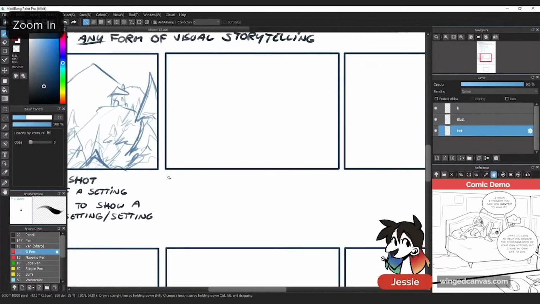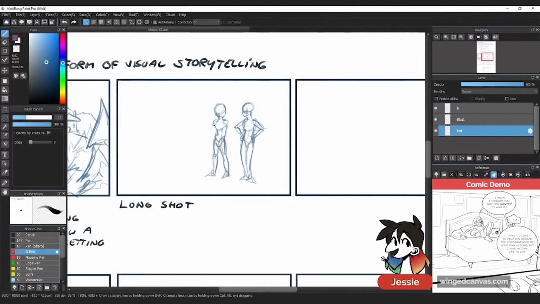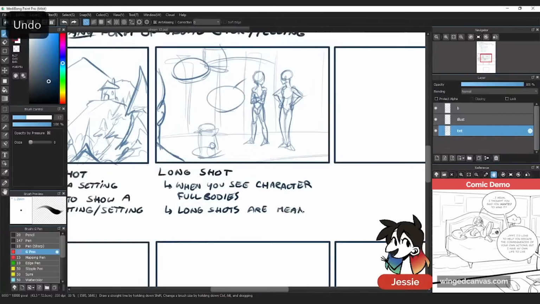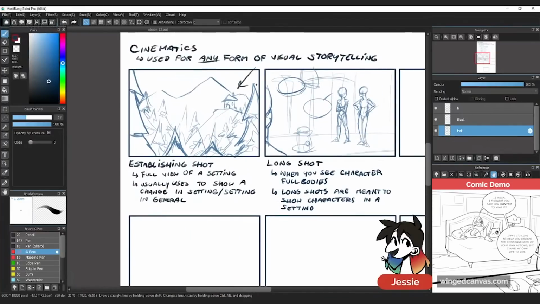The next shot that we're talking about is the long shot. Say we've got two people standing around, but you notice how you can see them head to toe. Say there's somebody in the foreground just walking away, and there's a fire hydrant, there's the door, the sign is up here, more doors, and then the speech bubbles would probably be back here or something. So your long shot is when you see the characters from head to toe. Long shots are meant to show characters in a setting. It's meant to establish where the character is. So if an establishing shot is meant to establish just the setting, this is meant to show where the characters are.